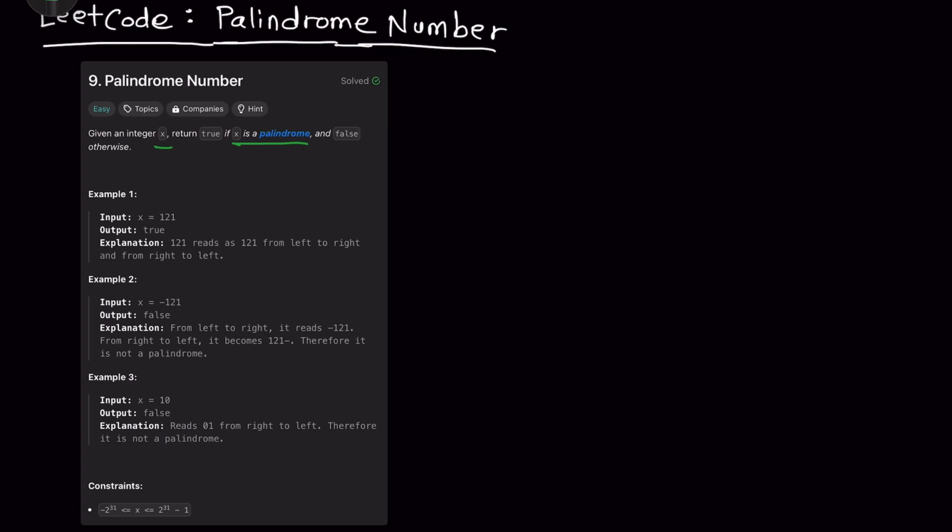For example, you have heard about palindrome strings as well, right? If you are given a string ABA, then it is a palindrome, because if you read from left to right, it's ABA, and if you read from right to left, it's ABA itself. Similarly, for numbers, if it is 121, then it is a palindrome.